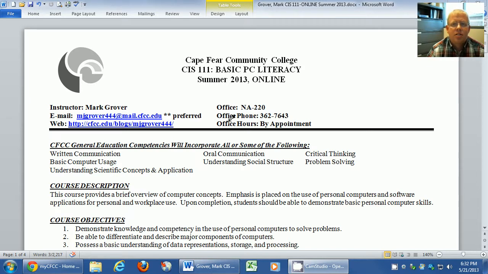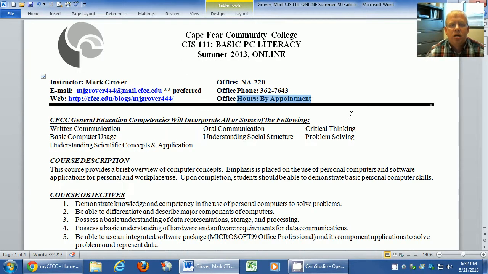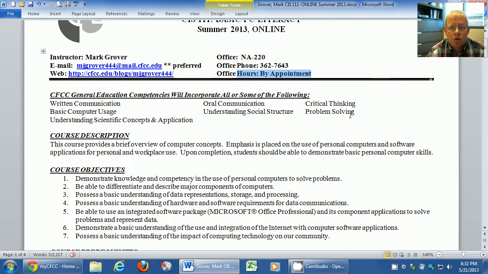So let's take a look at the syllabus real quick. First of all, you'll see it starts off by covering some general education competencies that are being incorporated. And you can feel free to read over those. But the core course description states that what we're going to do is place some emphasis on the use of personal computers and software applications for personal and workspace use. So when you get done in this class, you should be able to demonstrate basic personal computer skills.